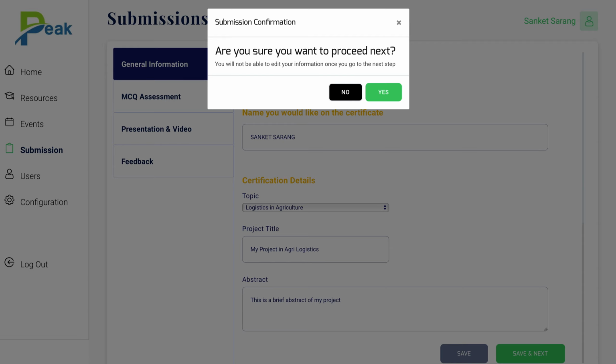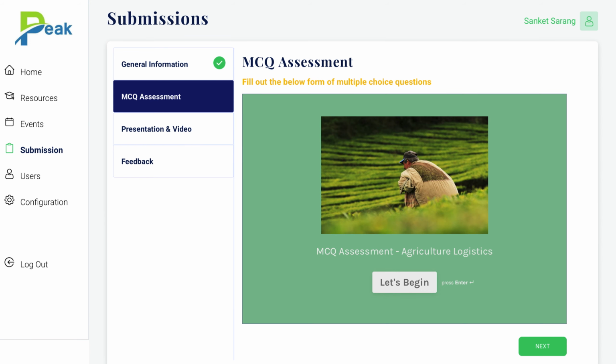So before you proceed to the next step, please do verify every single thing that you've submitted over here. Check for any spelling mistakes, check for language corrections that you want to do. And once you're sure that you're ready to go ahead, hit save and next, and you'll be taken to the next step.